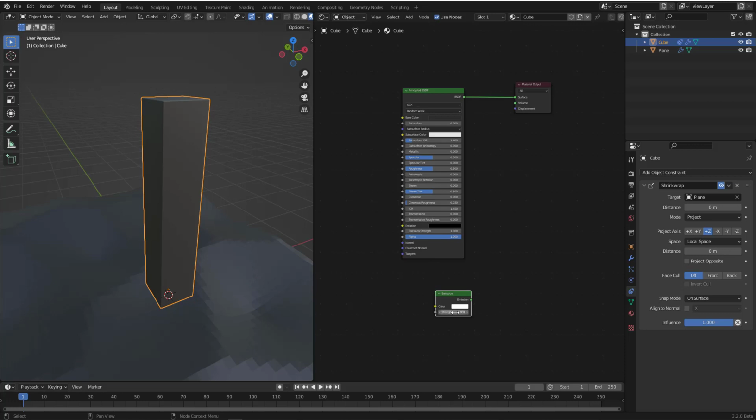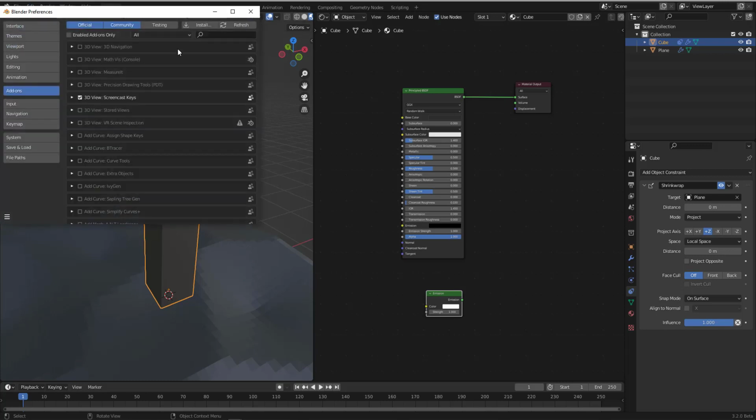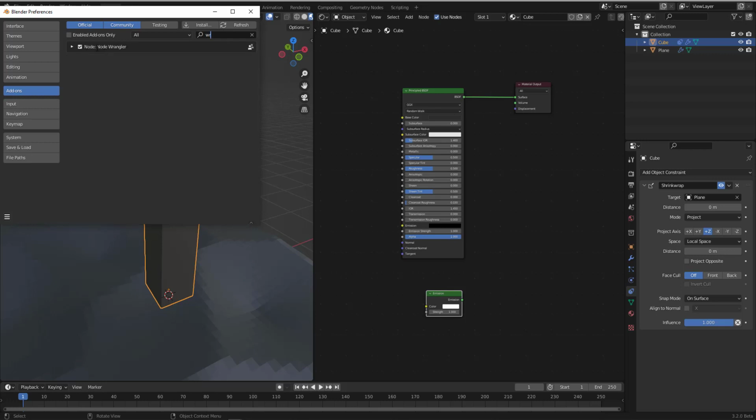Now I need to mix between those, so let's go to the edit and go to preferences to activate Node Wrangler. Go to the add-on section here and in the search bar here type WR to find the Node Wrangler. Activate this add-on right here. This add-on is very important. It can give you a very nice shortcut when working in the material or the shader editor. When you activate it from here, go to the burger icon and hit save preferences.